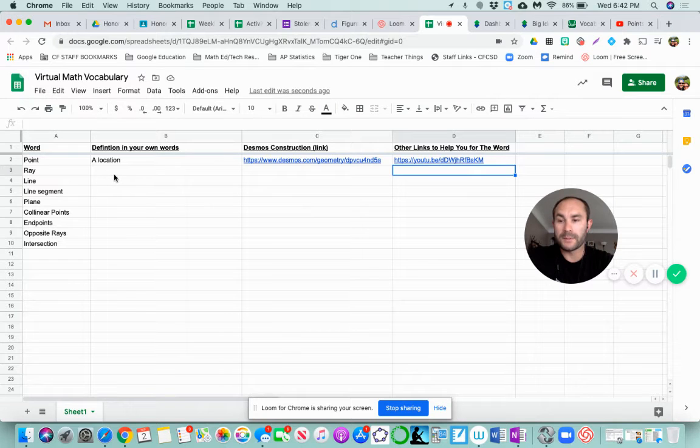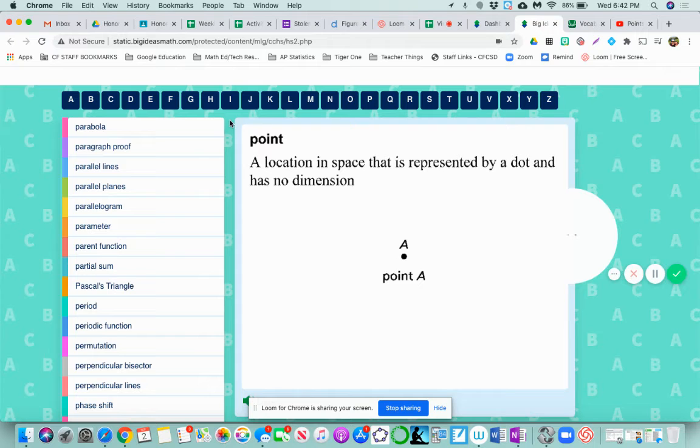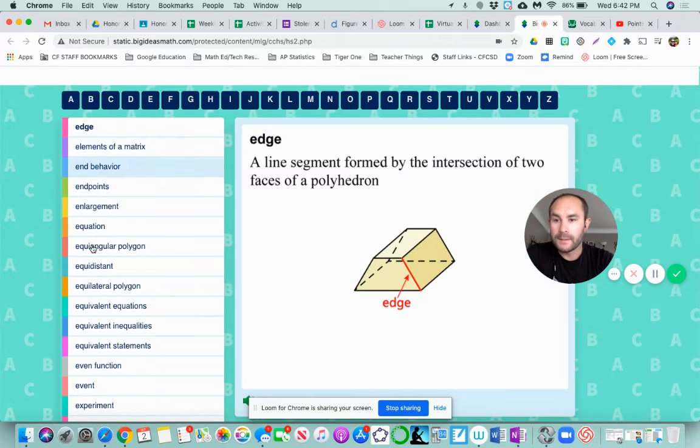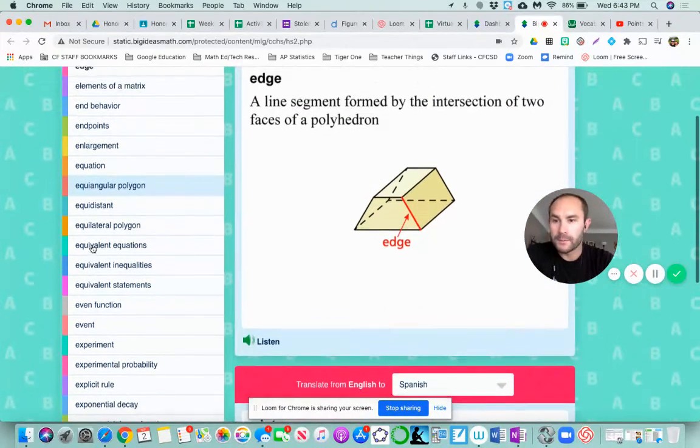So let's do another one. I'm going to pick a different one. How about I do endpoints? Okay, so endpoints. I can go to big ideas and go back in there and hit E, and I come down and I find I'm looking for endpoints.